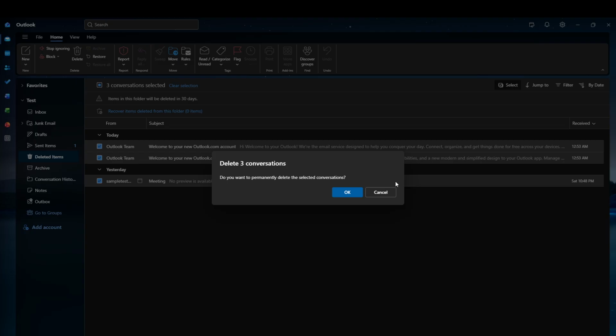Open Outlook, sign in, head to Deleted Items, and clear messages using the Delete key, the trash icon, or a right-click. Confirm when prompted, and you'll have an empty folder and a cleaner mailbox in no time.